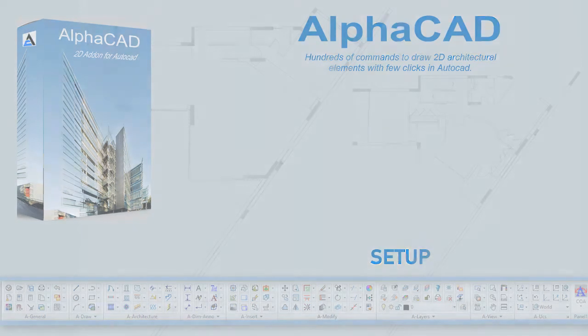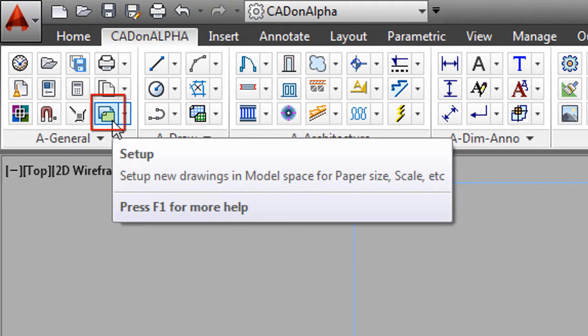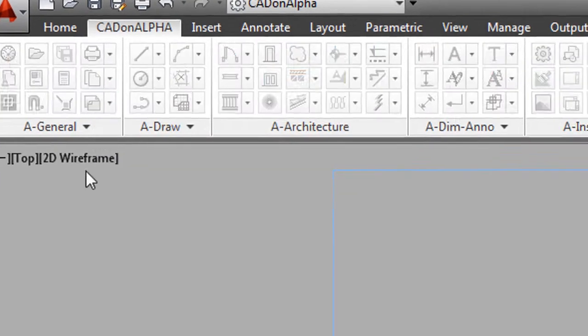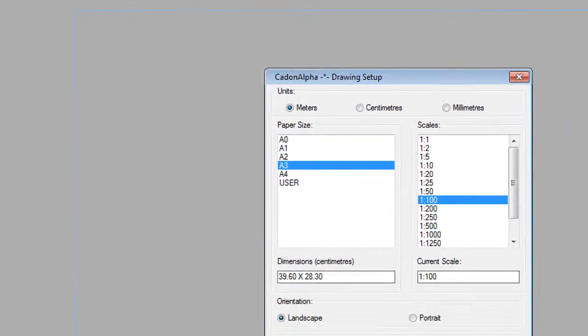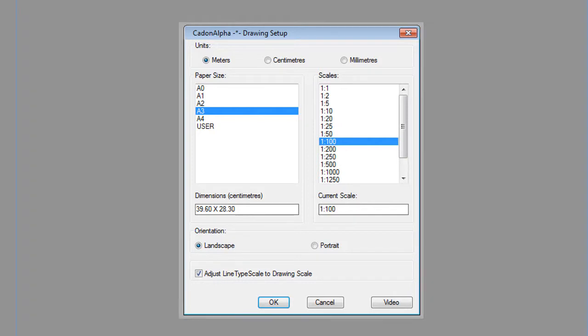Setup. With the setup command you may specify parameters for drafting and the final print size of your drawings. This command is very useful when you draw and print from model space.